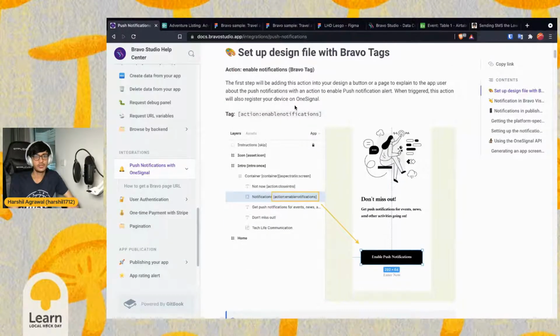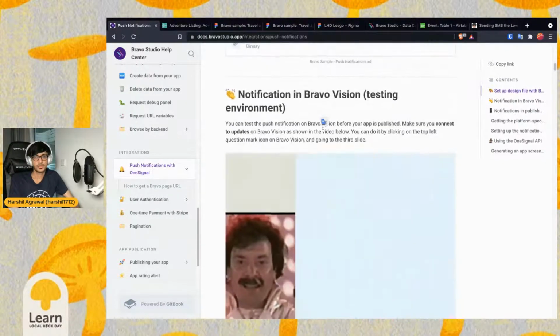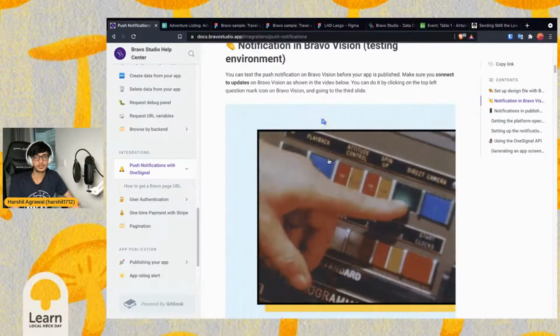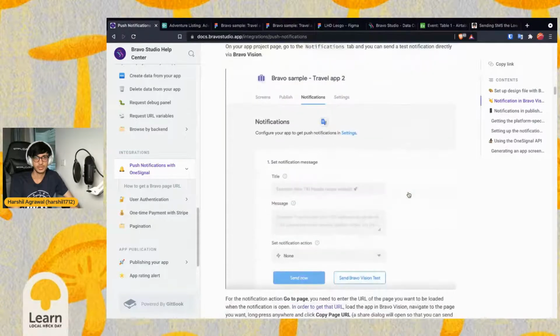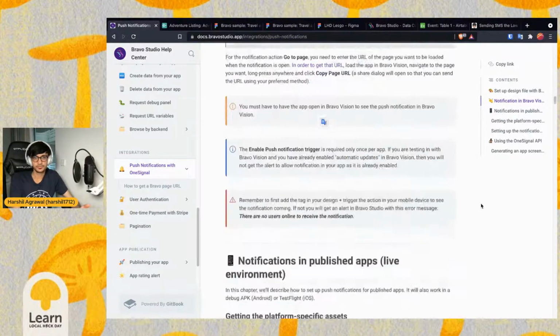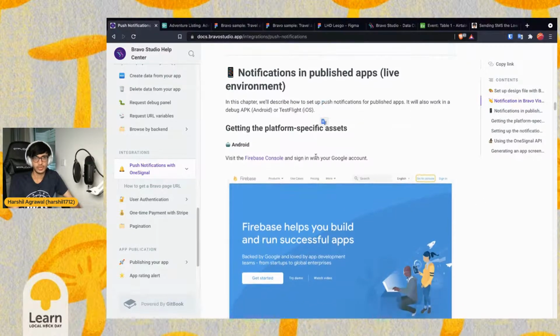So if you see, all you have to do is create this tag and it's magic. You click on that button and it's going to send a push notification. And then, obviously, you have to go to Bravo Studio and enable that and you are good to go.